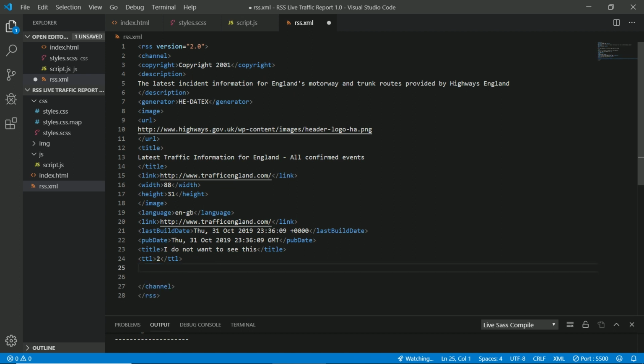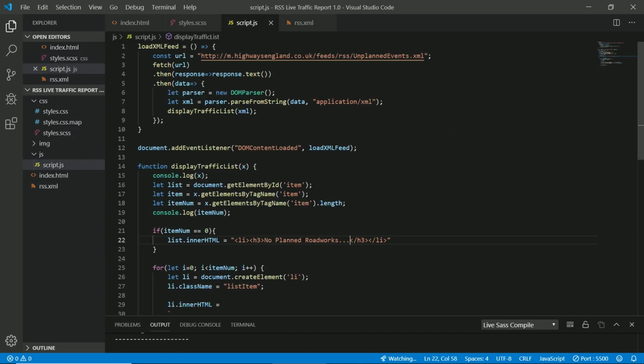Okay, hopefully this is everything. So now I can go to the JavaScript and quickly replace this with rss.xml. Save this.